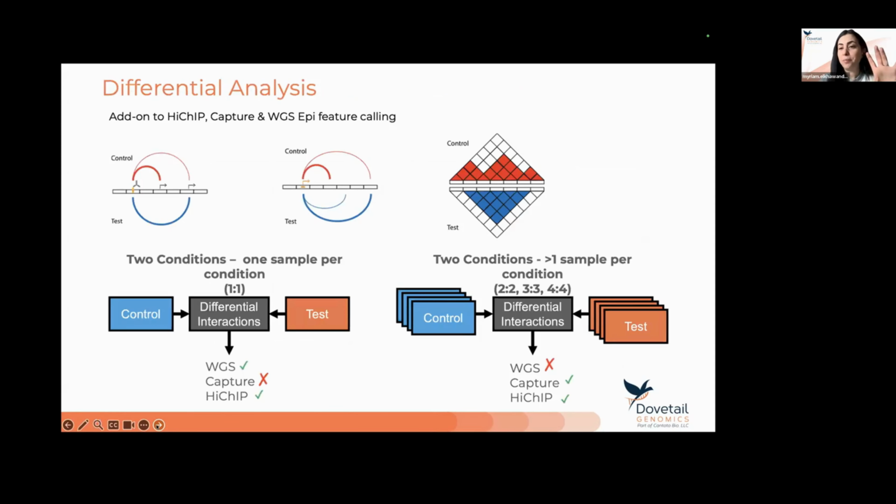To finish off a little bit about that differential analysis, and then John will add a lot more details. As I mentioned, it's available with the Hi-C, capture, and whole genome sequencing epifeature calling as an add-on. So you first complete the epigenetic feature analysis successfully, then you submit your differential analysis. It's going to allow you to compare between two conditions at one time. So we have it between your control and your test samples that you specify. And you're able to actually have one sample per condition or more than one sample per condition.